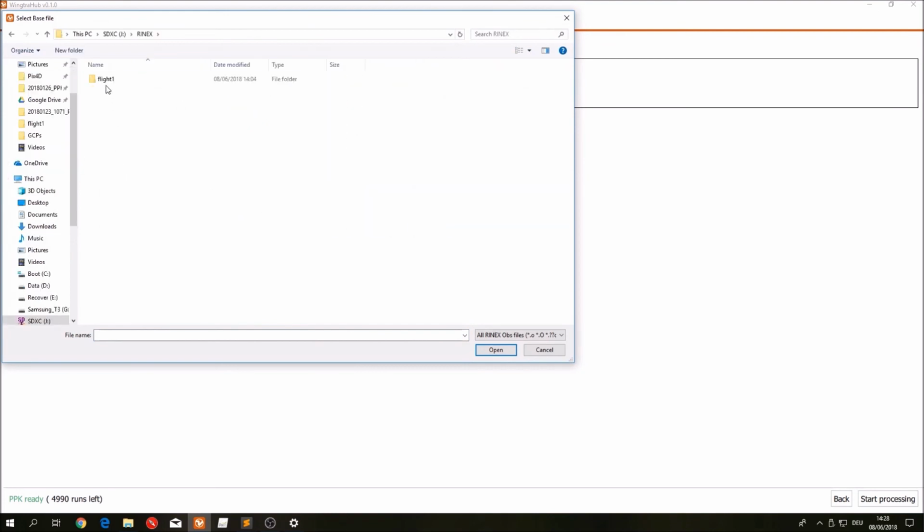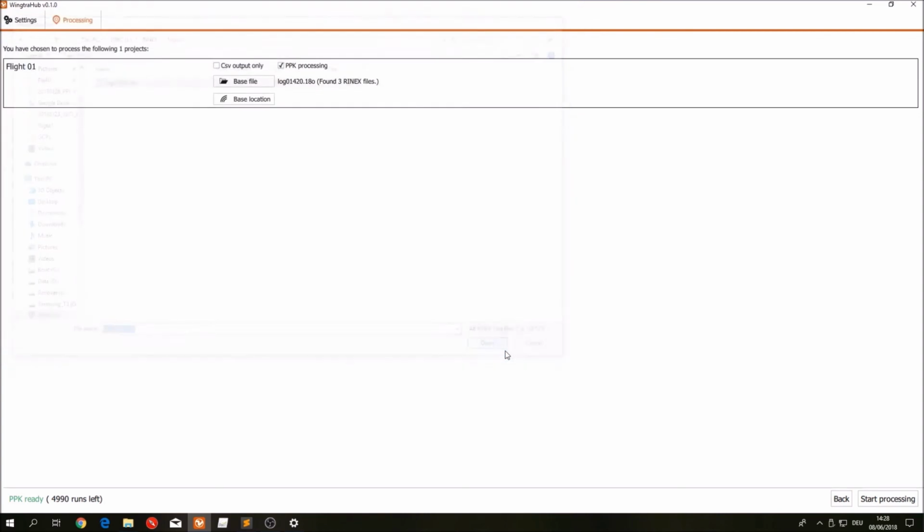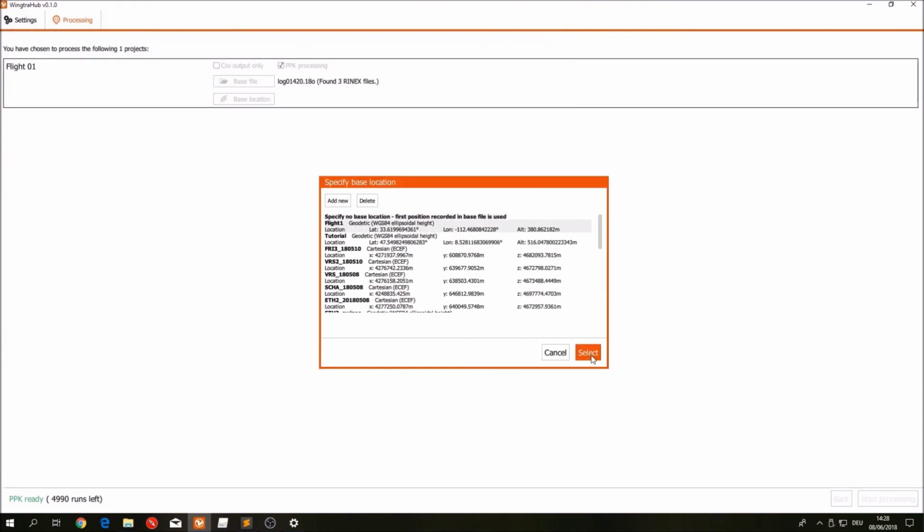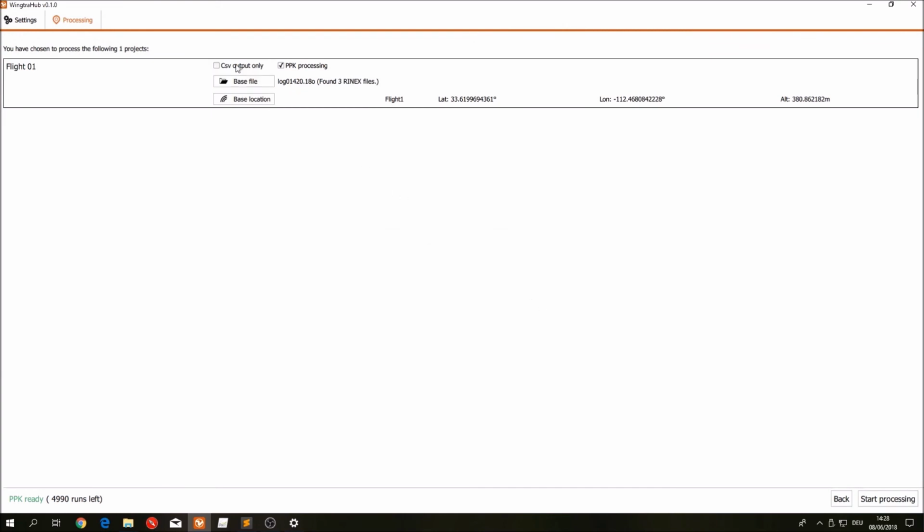For PPK processing, you need to select the Rinex-based file and specify the base location. Check out the article about WingtraOne PPK for more information.